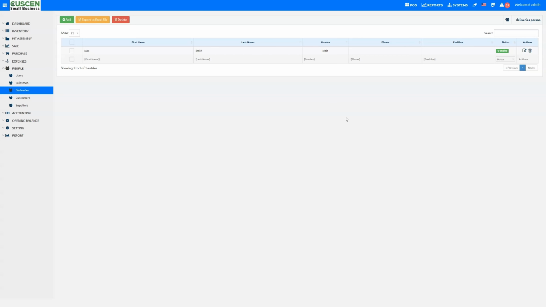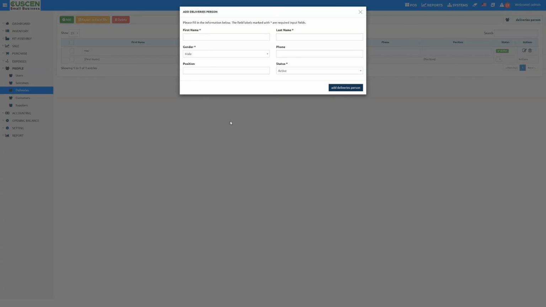Moving on to the deliveries. This is where you can oversee your delivery staff at a glance. To add a new delivery person, we can simply click on the add button at the top left, and you'll be prompted to enter their details such as first name, last name, gender, and contact information.